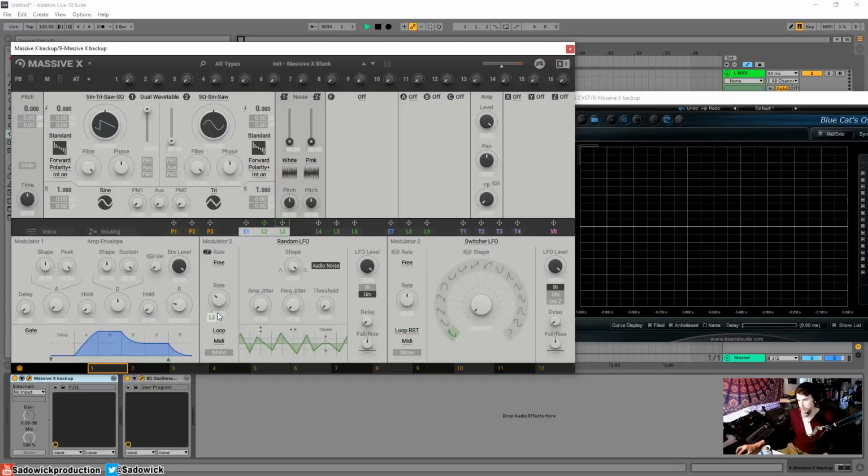Let me just demonstrate that. Right, it's being held, and I believe it holds polyphonically as well. Right, so you can get like haunted toy box sounds. And yeah, that's very useful.